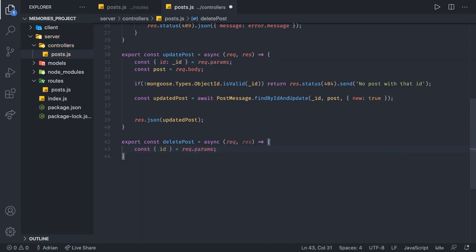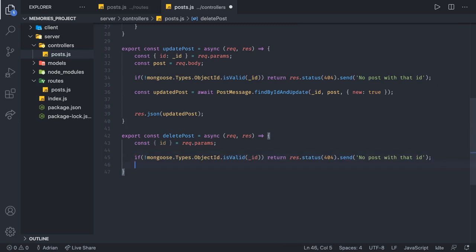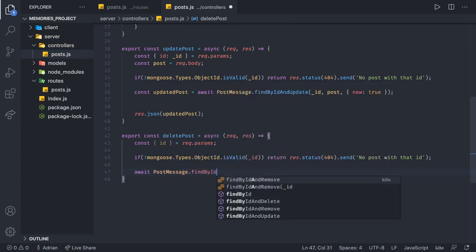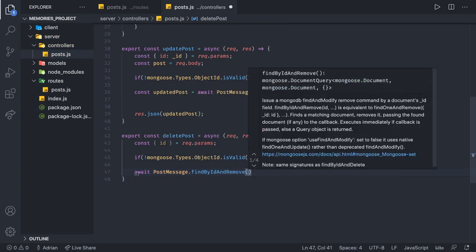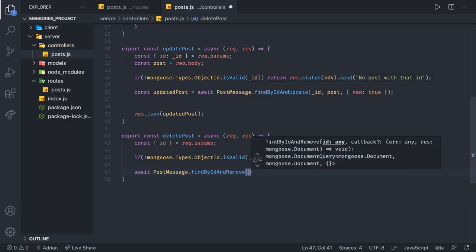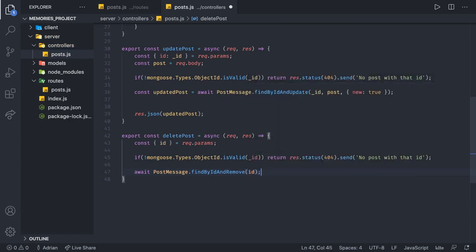That's good. We're gonna copy this line because we need to make sure that the ID is valid. So I'm gonna paste that there. And finally, we have to implement the logic to delete a to-do. And that's going to look like this. Await post message dot find by ID and remove. And then in there, we can pass in that ID we are receiving from the params. Finally, we can return res.json where the message is going to be equal to post deleted successfully.